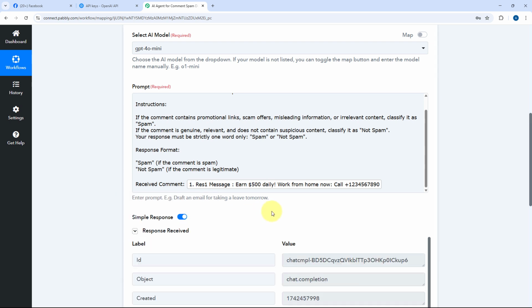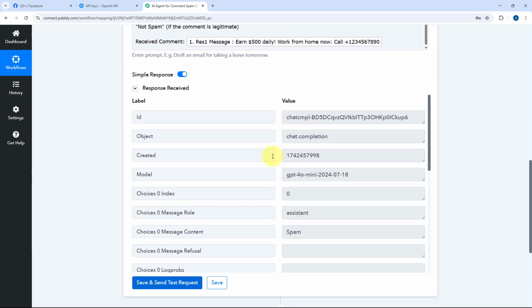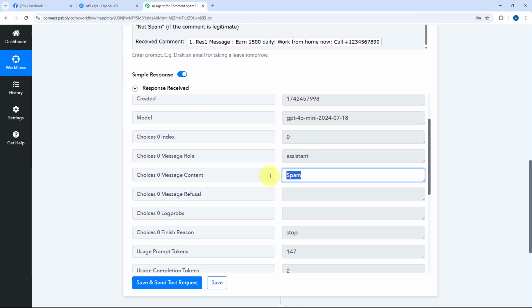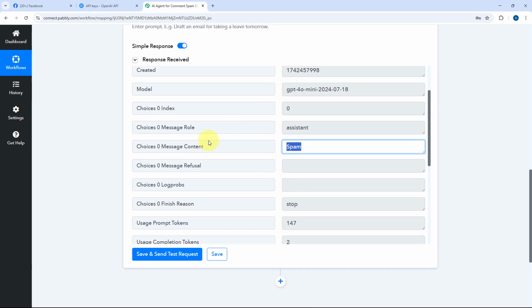And as you click on Save and Send Test Request, here you can see that we have received the response. And ChatGPT has detected this comment as spam, because we have posted a spam kind of comment over here, and it has given us a one-word response of spam. So in this way, ChatGPT can detect the response, and this AI agent is going to use ChatGPT to find out whether the comment is spam or not.